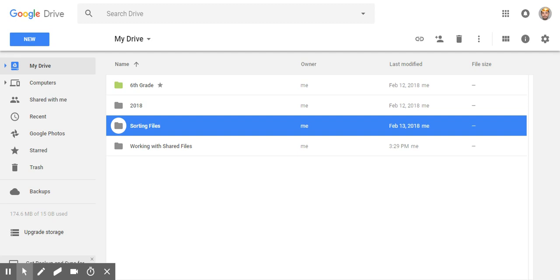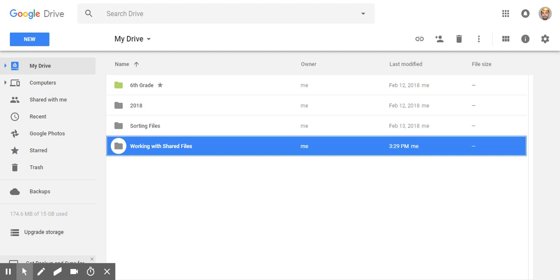Hello and welcome. The two objectives of this video are sorting files and working with shared files. First, looking at how we sort files.